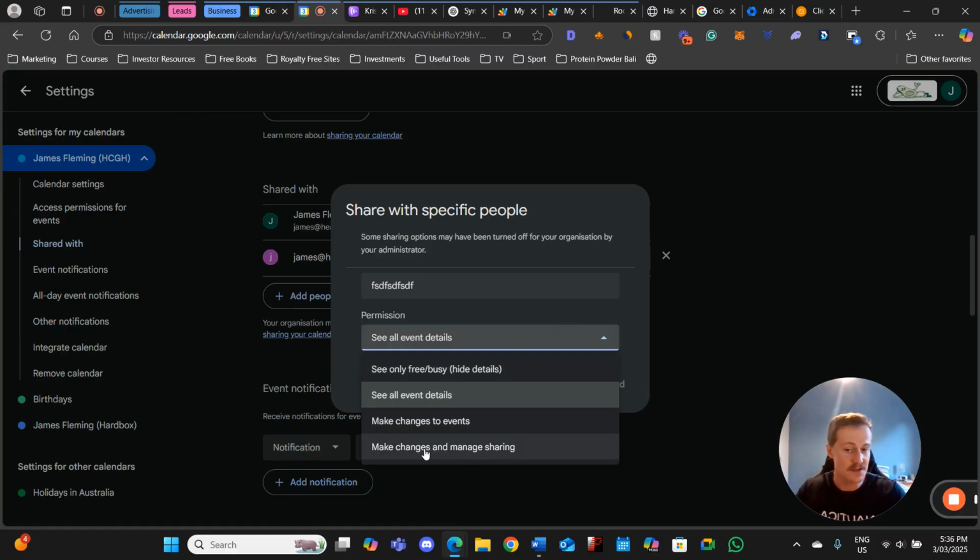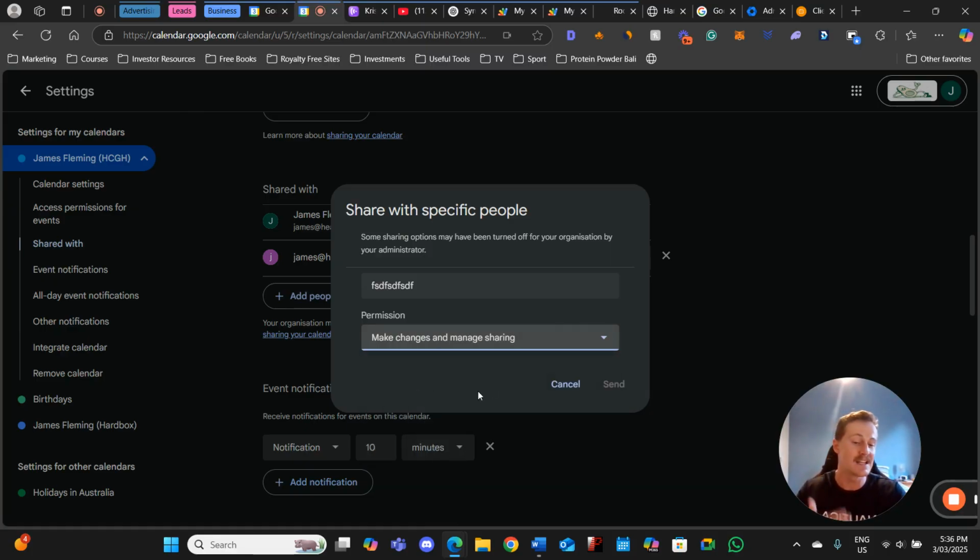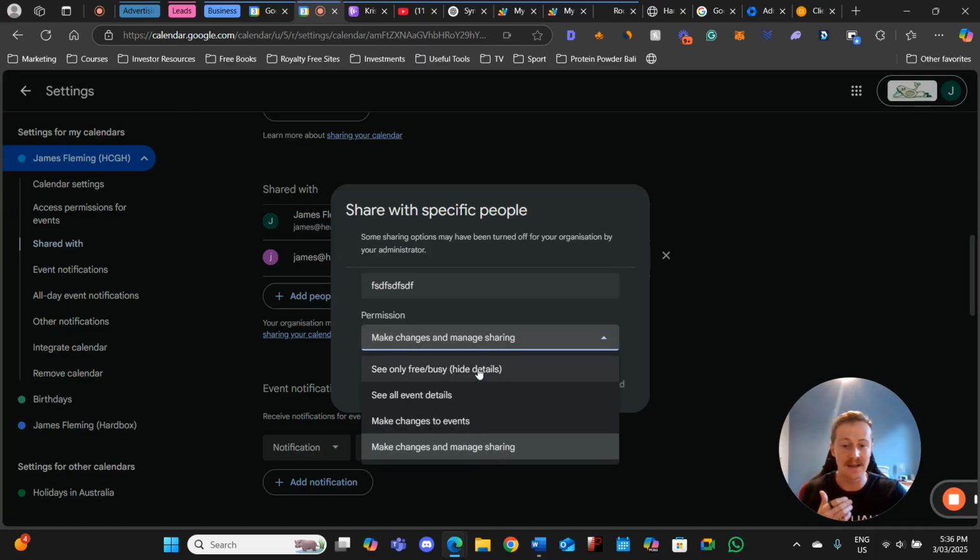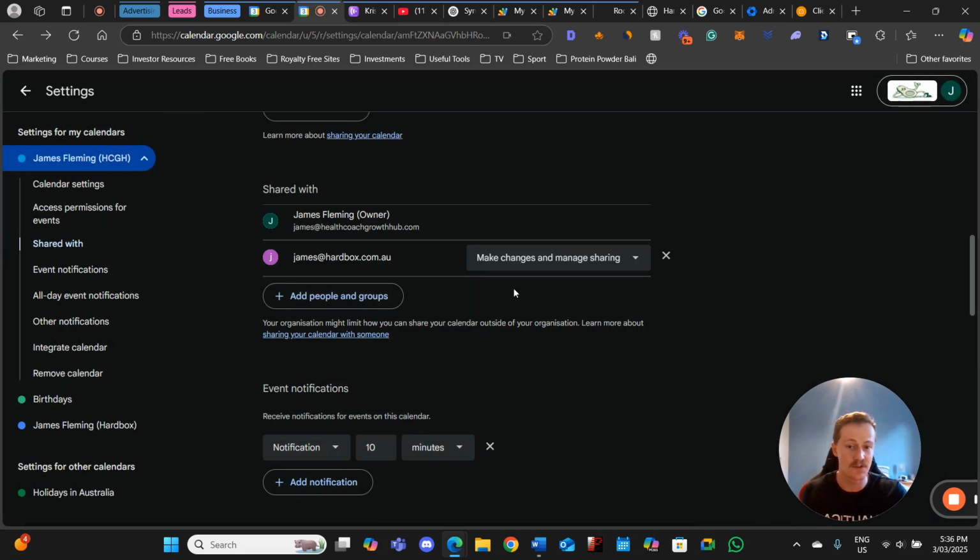So if you can't do make changes and manage sharing, it's probably because you have a privacy setting on in your Google admin console. So normally you might only be able to click if it's someone from outside of your organization. So in this case, you can see it's different domains. So it's healthcoachgrowthhub.com and hardbox.com.au, different domains.